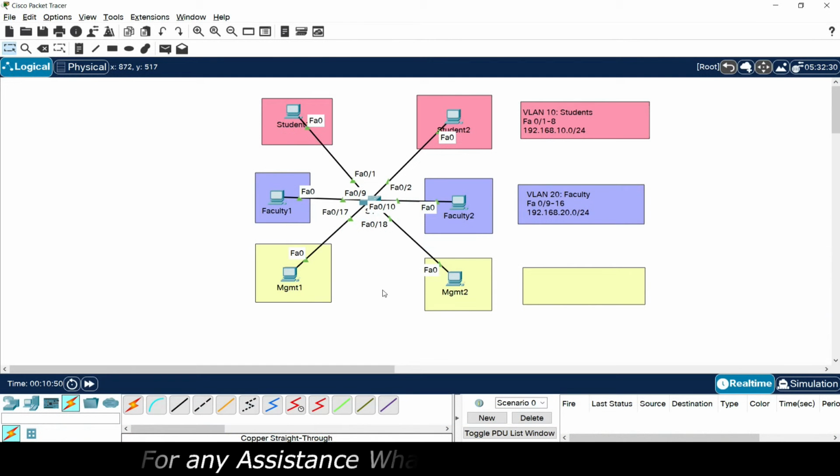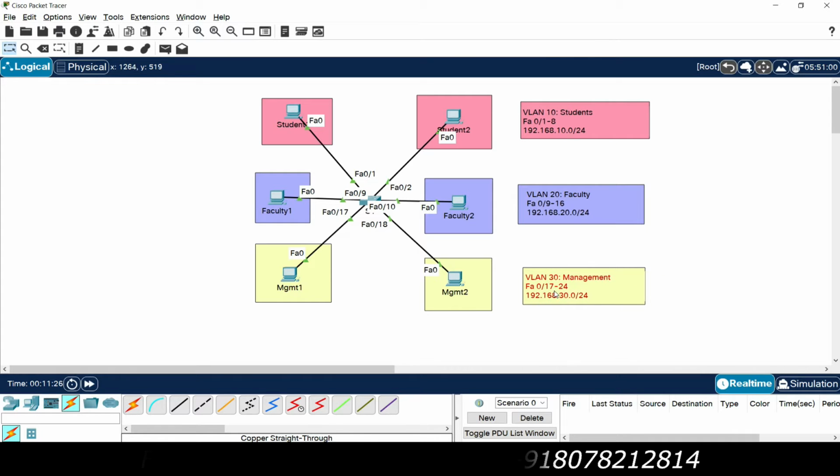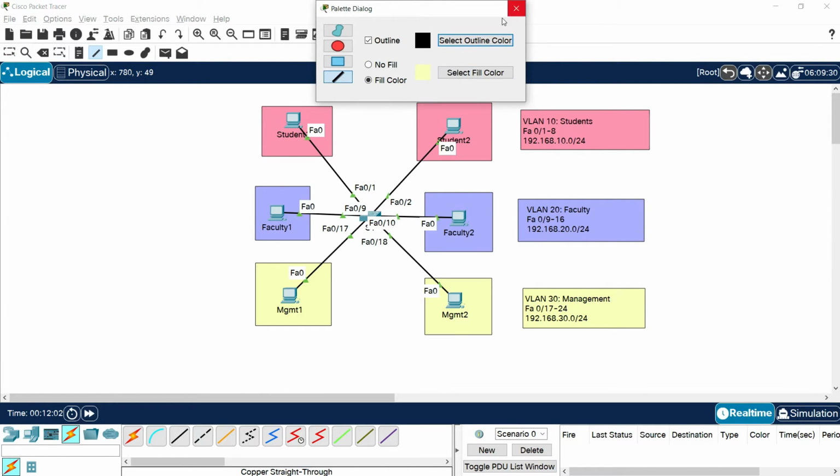Now coming to VLAN 30, management 1 and management 2. These two PCs we will assign to VLAN 30. We'll give the name as management. Then interfaces FA0/17 till 24. Also we will take this network address 192.168.30.0/24. So here we have three subnets, or we can say three segments using VLAN, right?